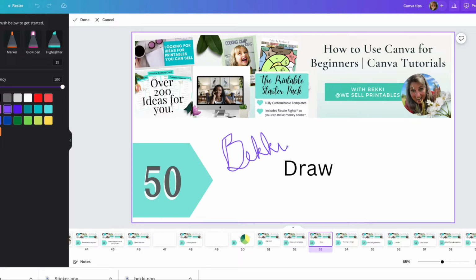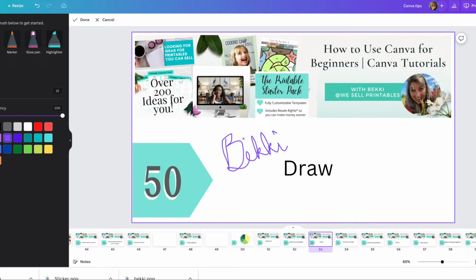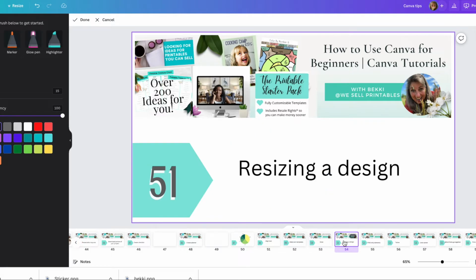of Canva. Now I have not done any practicing on this, but you can do a glow pen, you can do a highlighter, you can do an eraser, which will erase all the things that you just did, and you can just have fun drawing. If you're an artist and you like to create your own hand-drawn elements, or if you want to work and do some kind of handwriting, this is a super fun one.